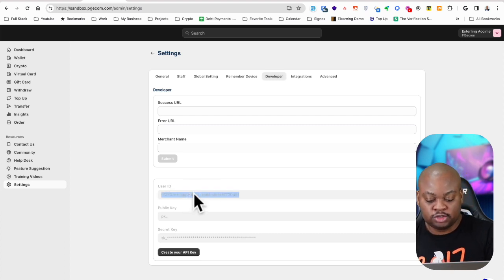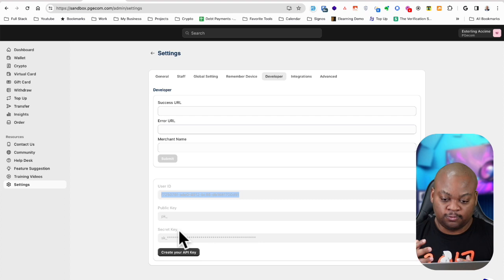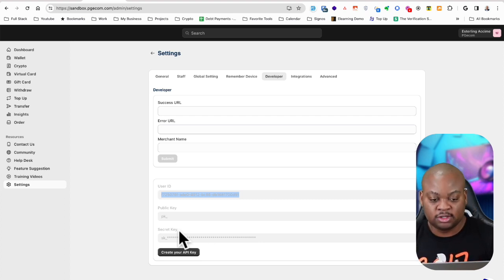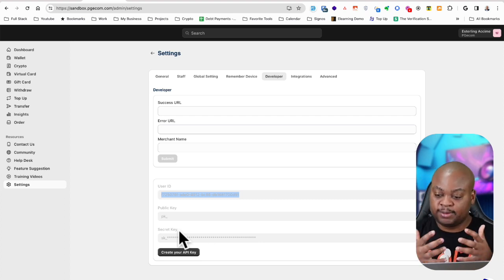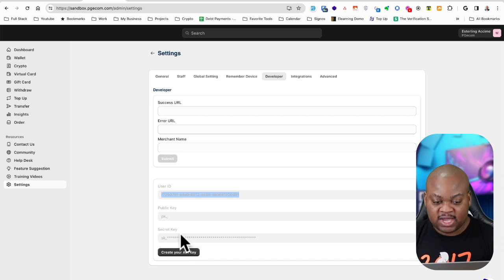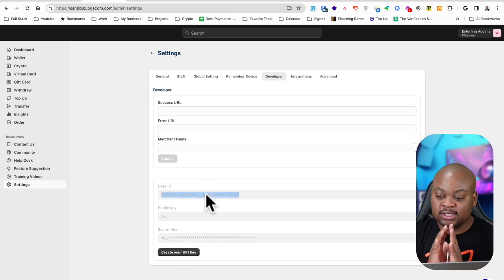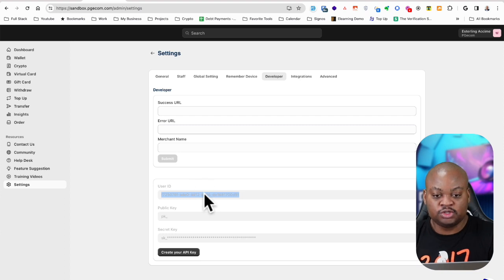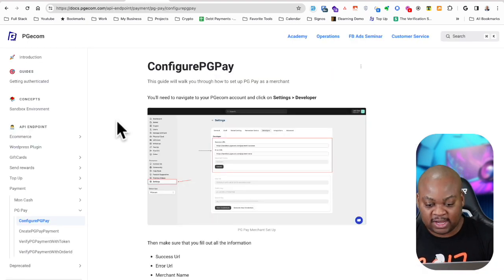Number one, you can just use the user ID. You do not need the public key. You do not need the secret key. You need those if you want to do more operations on your account, such as sending funds directly from your account to another user, or creating gift cards. Then you need the API key and the secret token to do that. But for the PGPay integration, you don't need any of this. All you need is your user ID. That's literally everything you need. So I'm going to copy this user ID, and then you're going to follow that documentation again.